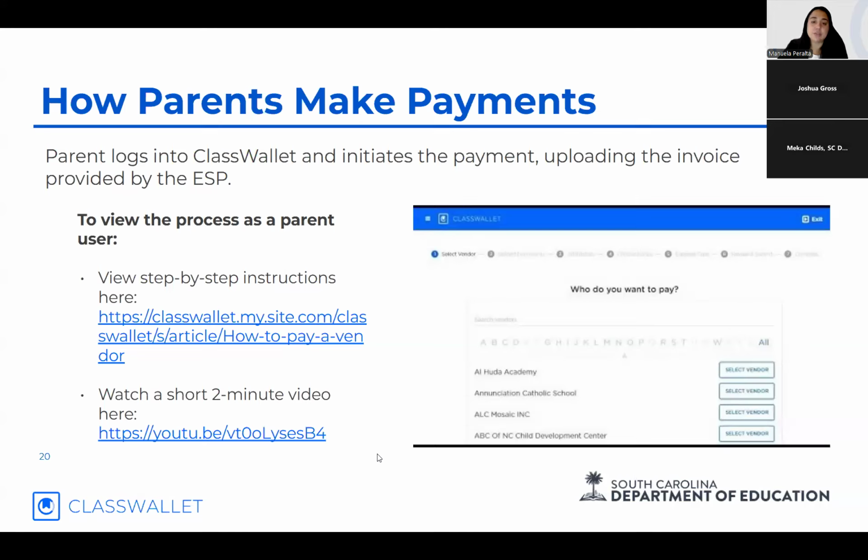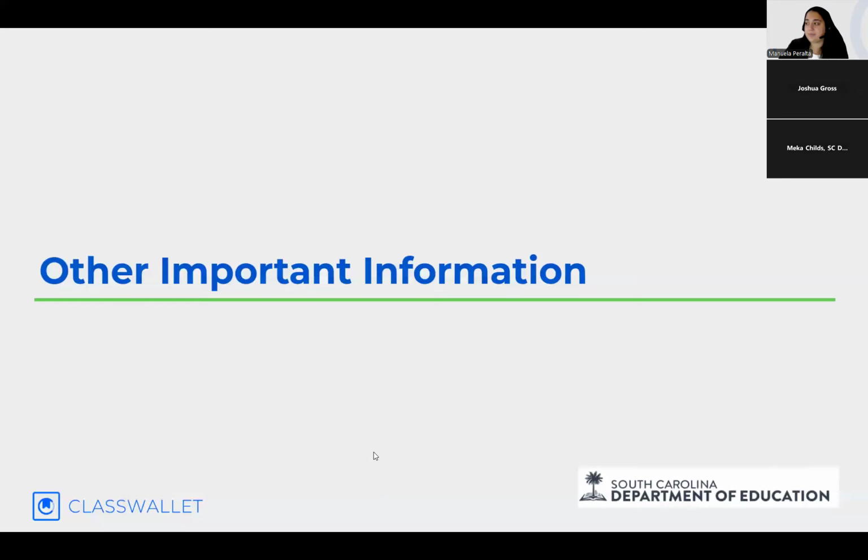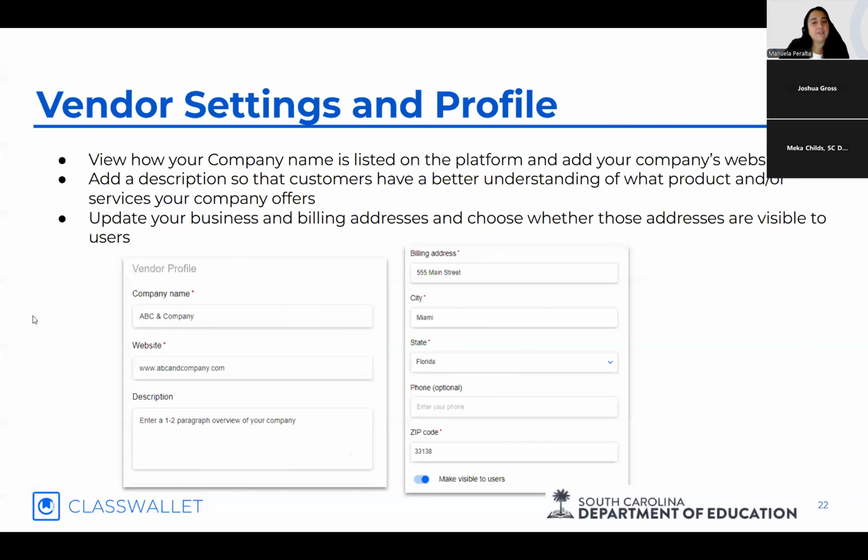And then you, as the service provider that they are issuing a payment to, will also receive an email letting you know that a payment has been approved for your organization. You will then receive that payment in your linked bank account within 2 to 10 business days of the approval. Okay. And some other important information.